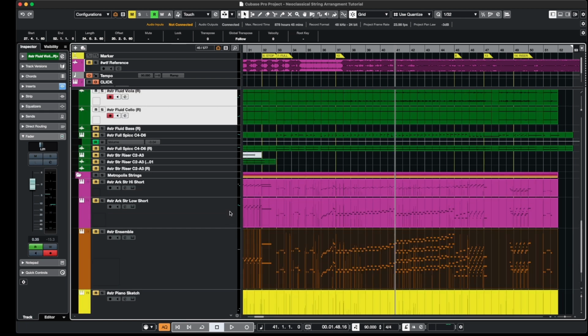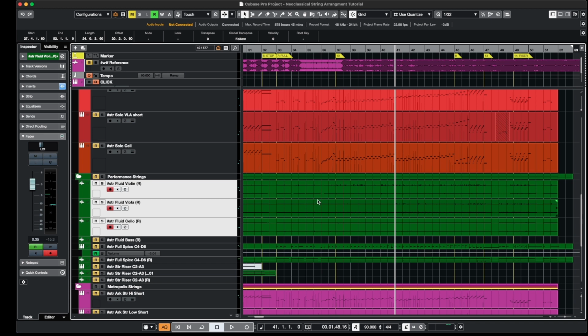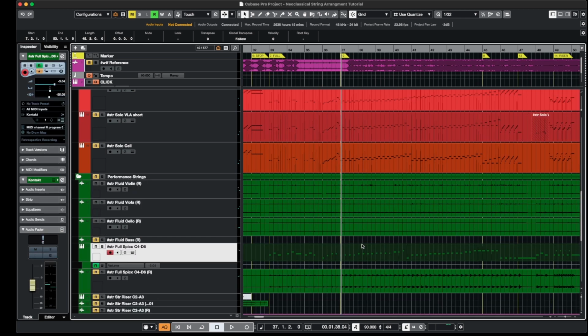One thing that I wanted to do was not have the exact same repetition in all these strings. So for the basses, even though I'm not using only the basses, I'm using this large ensemble, I kind of treated it as what the bass would do, playing only quarter notes. 1, 2, 3, 4.